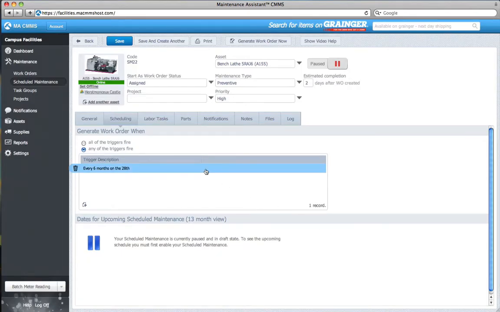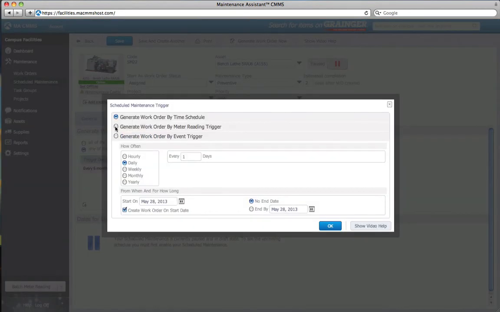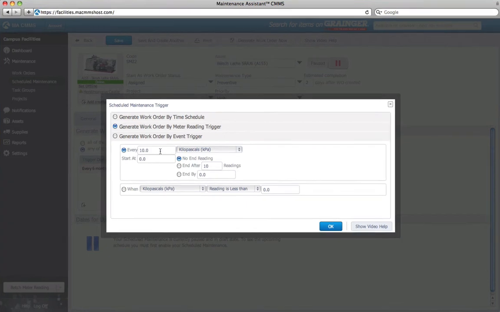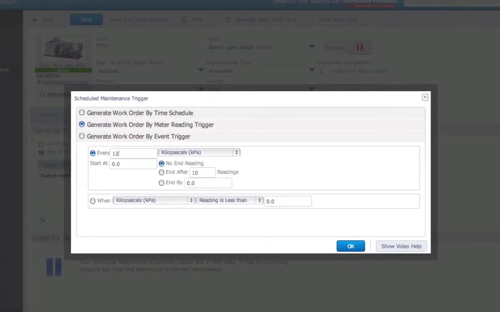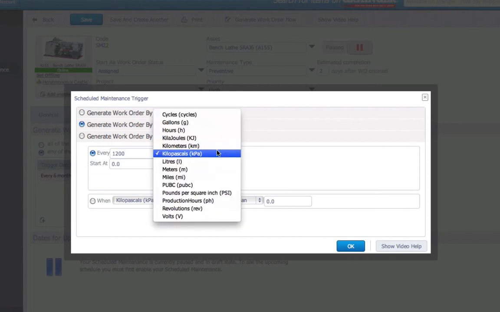The second type of trigger I need are meter readings. For this lathe, I need it to be serviced every 6 months, but also every 1200 production hours. I type 1200 and select production hours. There are plenty of units available, and you can even create your own in settings.